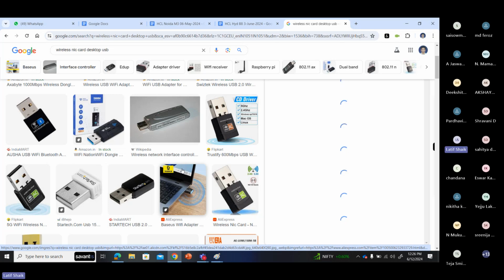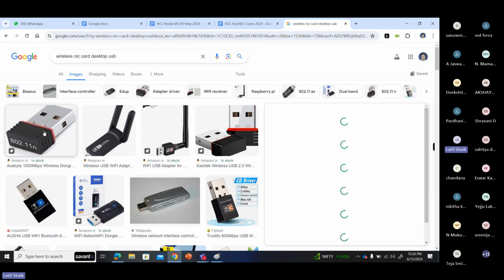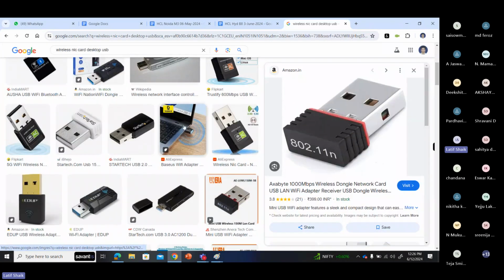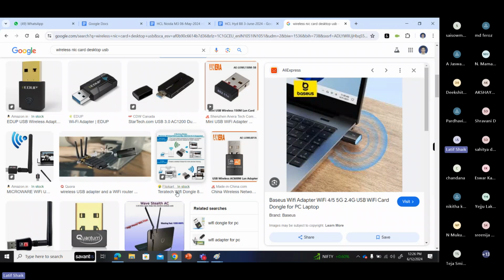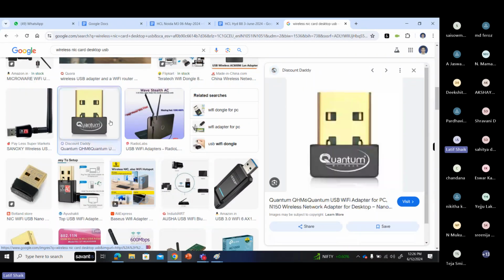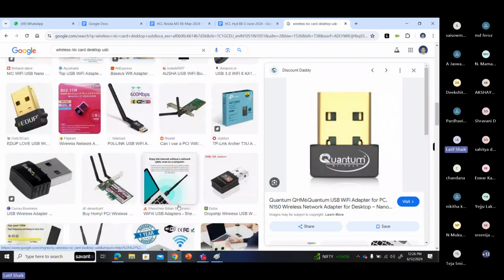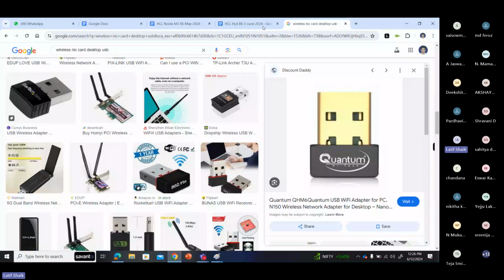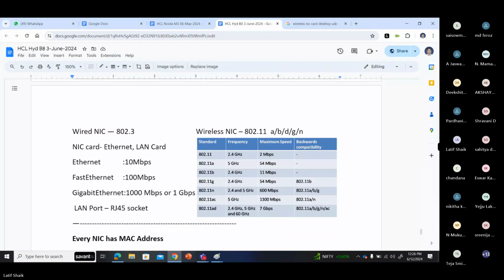In these older laptops, I need to connect to 5 gigahertz, so it's better to buy a dual band one and connect it to 5 gigahertz. So the point is, what is the use of this? You can connect devices wirelessly. This is also a NIC only. Guys, understand what NICs are.